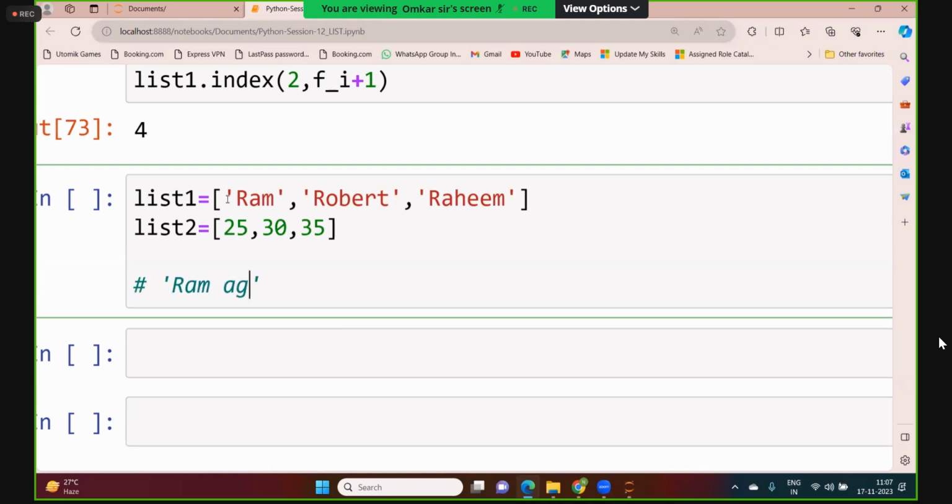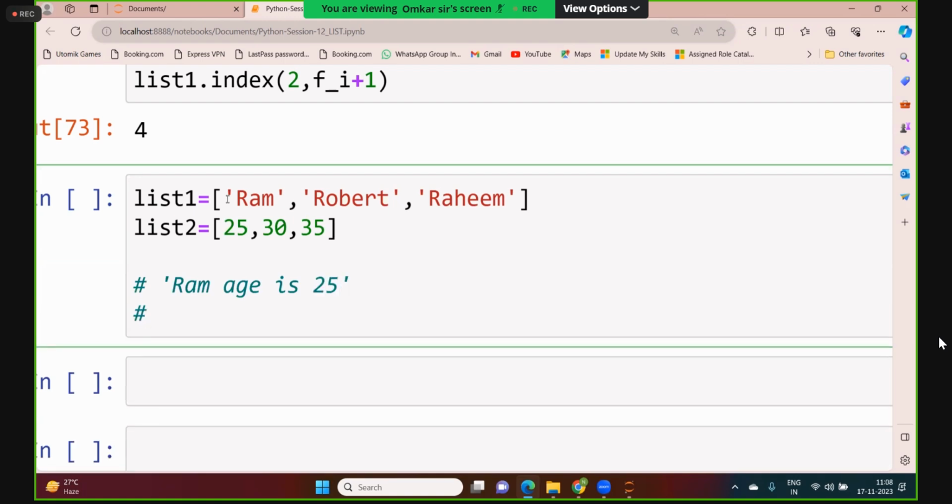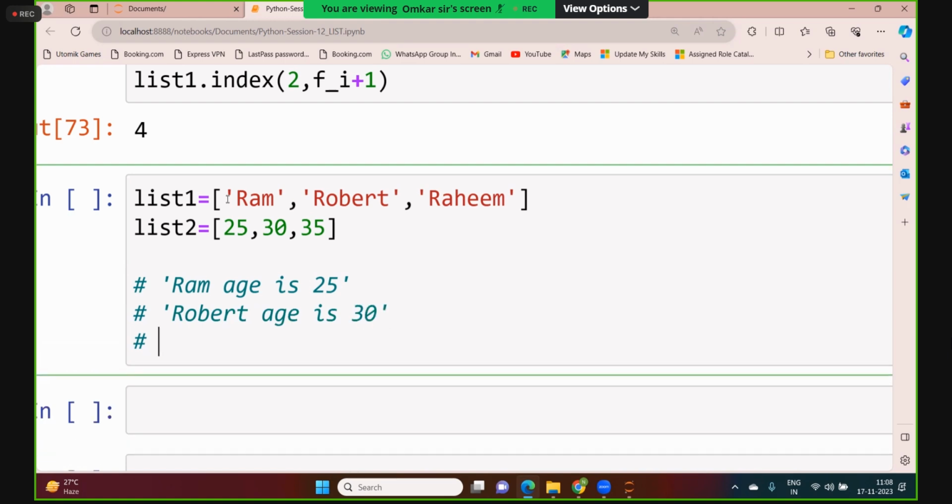Ram age is 25. This is the output. And Robert age is 30. And Rahim age is 35. How can I get this? Try it.